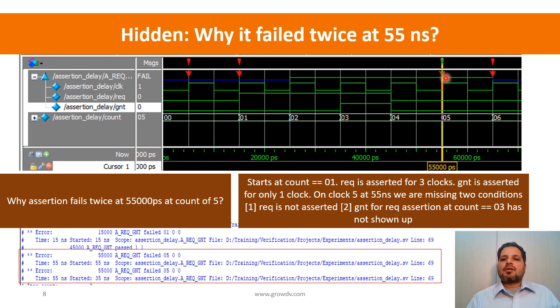The first reason is that at the point where the count is 5, on this clock edge, the request is not asserted. So since the request is not asserted, the assertion has failed. And another reason is that the request was asserted on the clock cycle where the count was equal to 3, and for that one, after 2 clock cycles we were expecting the grant on the clock edge of 5, and that grant has not shown up, right?